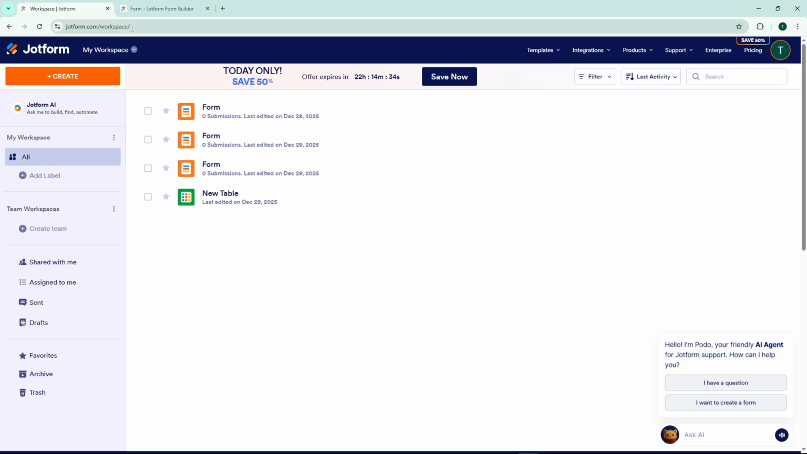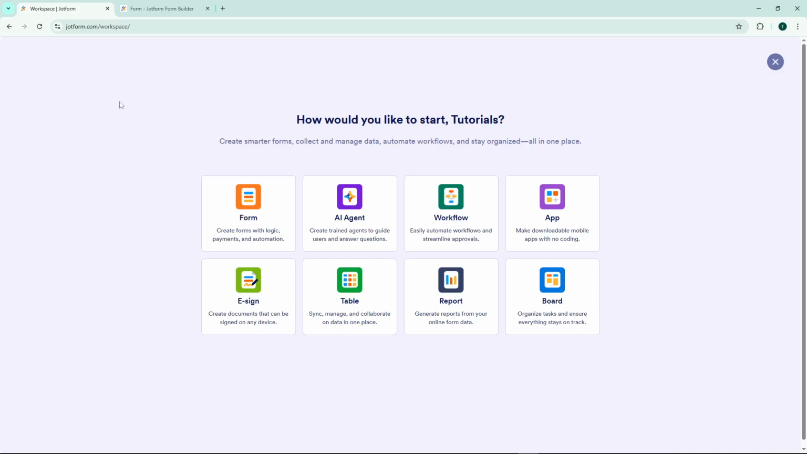After logging in, direct your attention to the upper left corner of the page. You'll see a button labeled Plus Create. Click on it to begin the form creation process. This is your starting point for building any new form in Jotform.